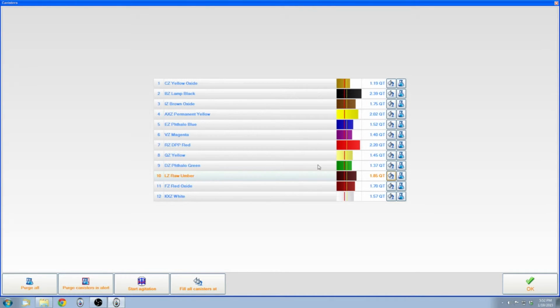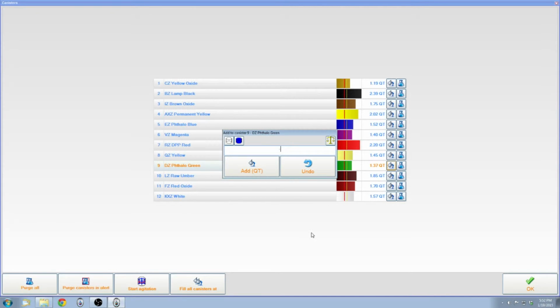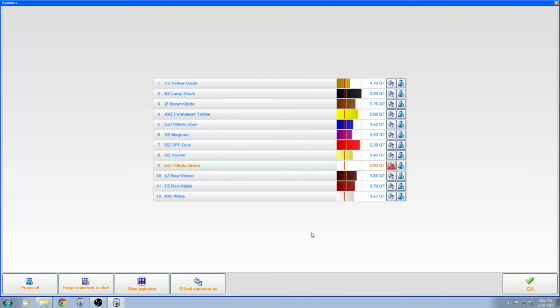So if we look at the green, right now it's perfectly fine, but let's just show you what it looks like if it's not, and we'll remove, by putting a negative, 1.50 quarts. Now this time, instead of clicking on it with my mouse, I actually hit enter to remove it. So in this case, we've actually emptied out the canister completely, and as you can see, this is now red.